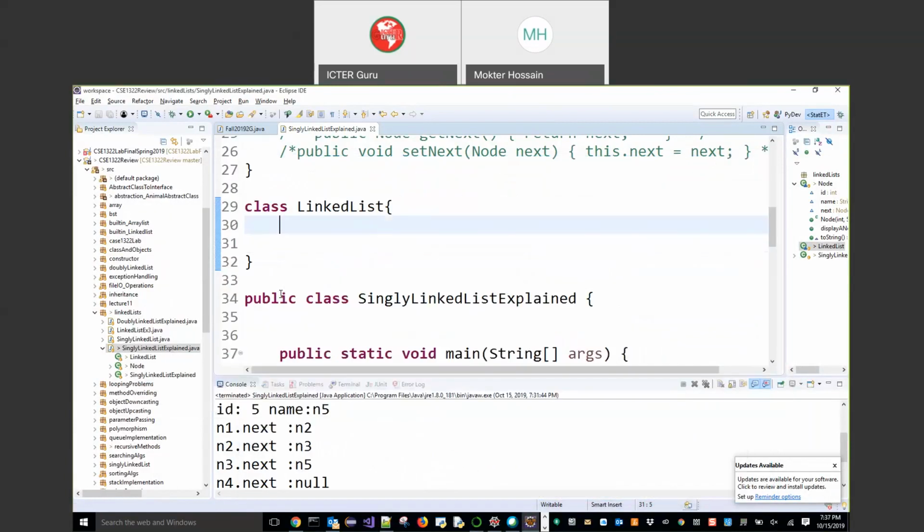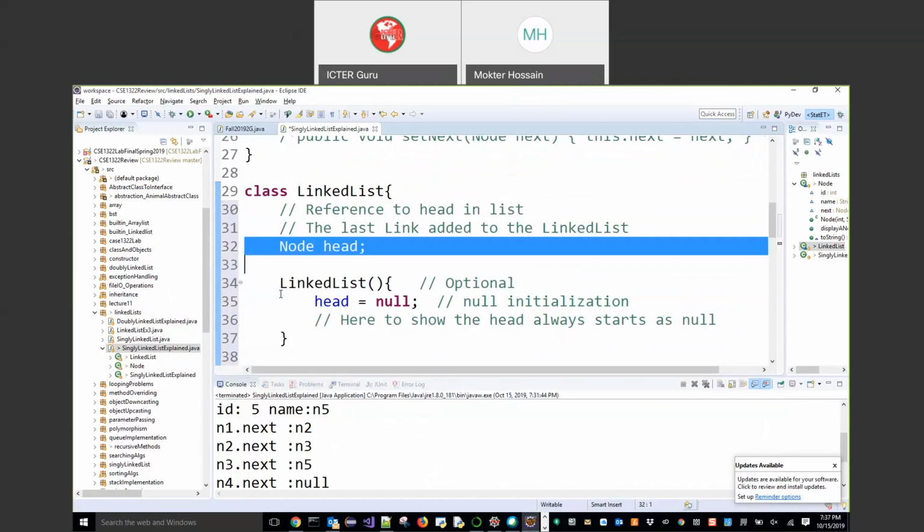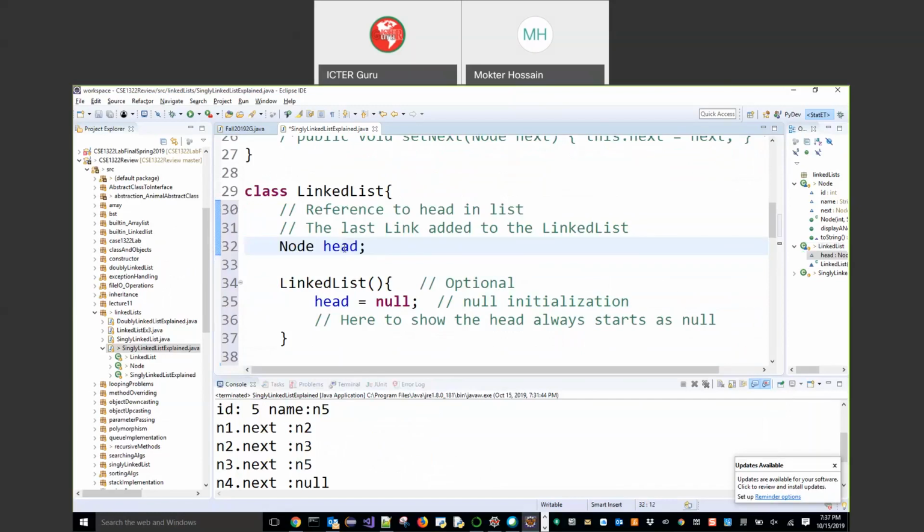Okay, so this is my linked list class. It will contain a node, and we will give this node the name head or top. It will also have a constructor, and by default, when you create it, it will make the head null.